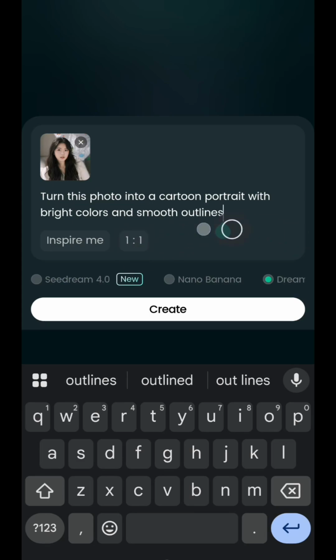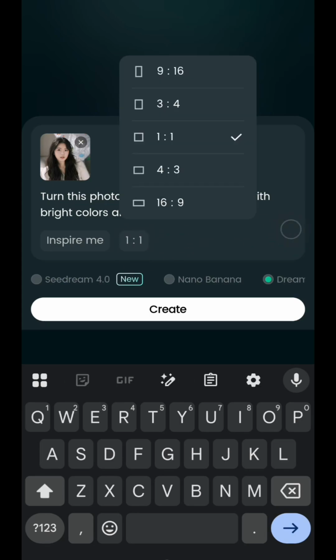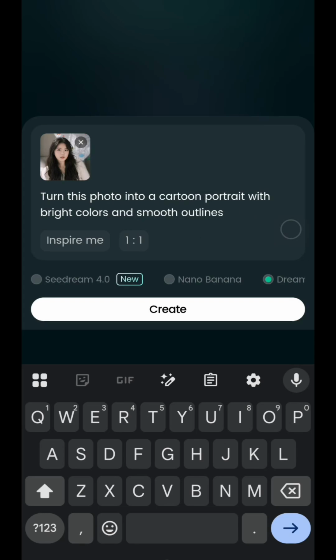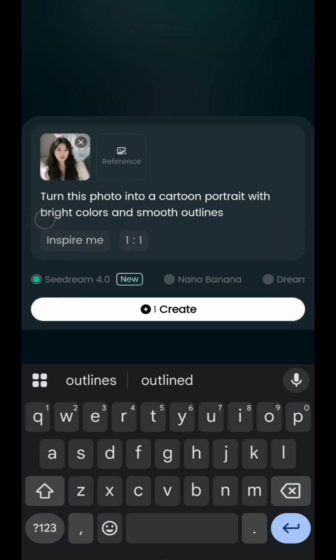Choose your ratio that you want. In here, I will just use square ratio like this, and then just choose this Seedream 4.0, this one. Just check click like this. This is one of the newest and most powerful AI models in DreamFace.